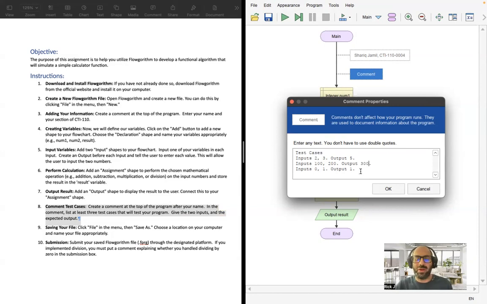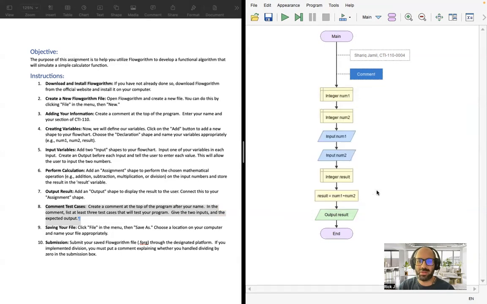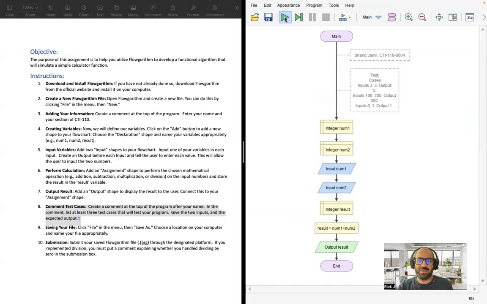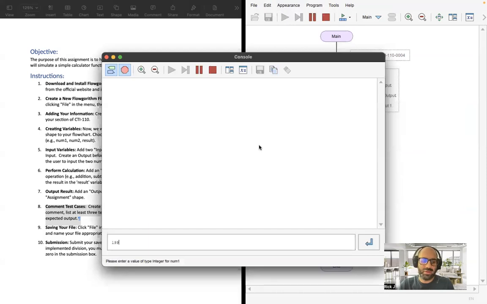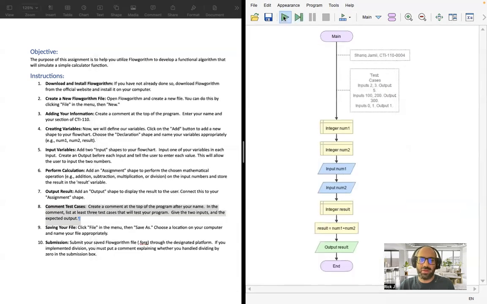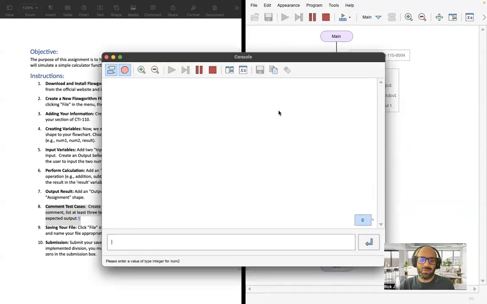So when we're testing, you ideally want to use stuff that either breaks your test, is a really large number or really small number. Those are called edge cases, and those are ways to make sure your program is really robust before you decide that it's complete. And so let's run these tests. So 100, 200 is 300. Perfect. And let's run this again. 0, 1, 1. Perfect. So the program works.